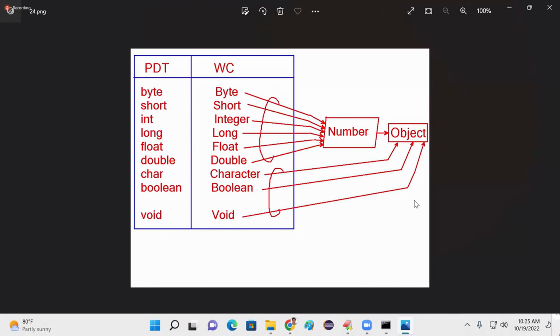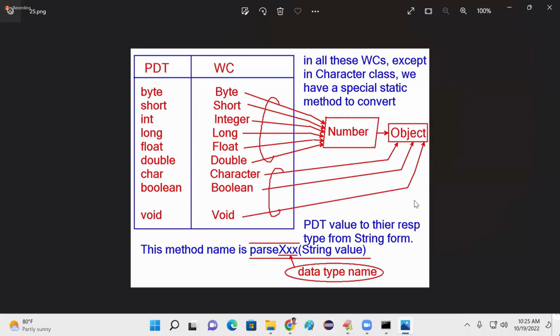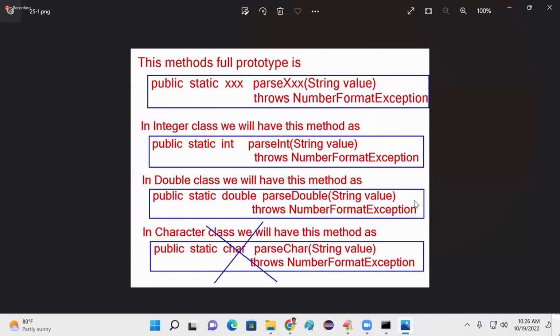All the wrapper classes are subclasses of which class? Number. And that is a subclass of what? Object. Okay, in coming classes we'll understand it. Then in all these wrapper classes, except in which class? Character, we have a special static method to convert a string form into the respective primitive type value. What is the method name? Parse. What is the full form? This method's full prototype is public static xxx parseXxx(String value) throws NumberFormatException.